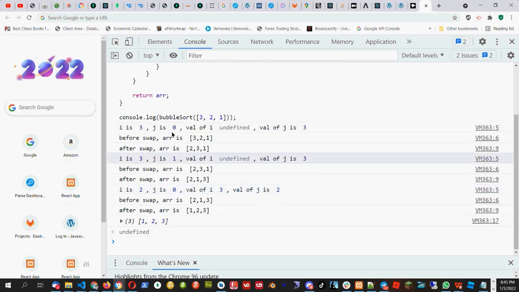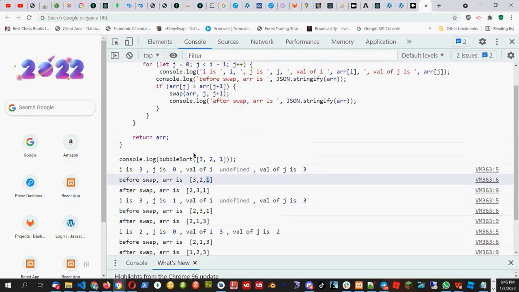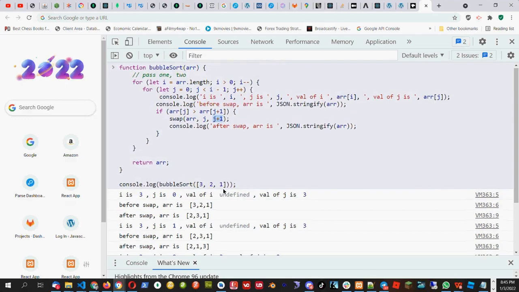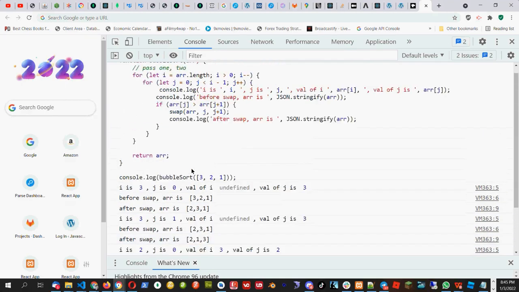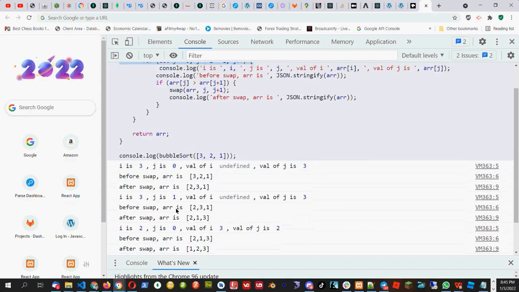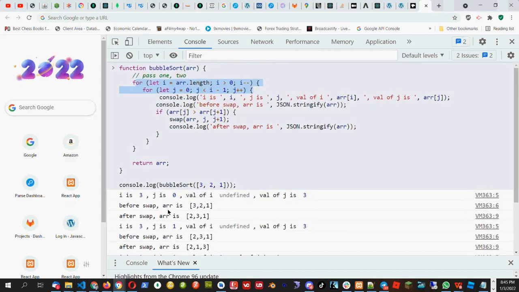Because j will start with 0, 1, always. We don't need to take j to the 2nd element because we always have j plus 1, which compares with the last element. Okay, so the value of i is 3 and the value of j is 2. So we convert it into 1, 2. Okay, so this seems to be working fine based on the logic which we have put.